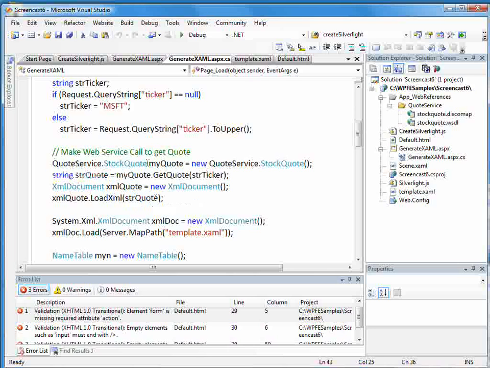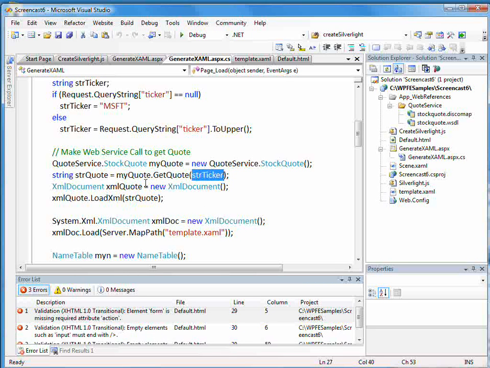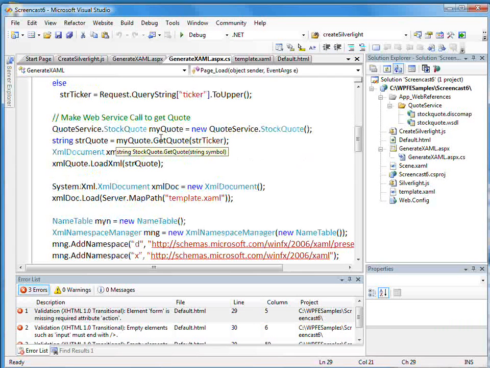I can then use this proxy and an instance of this proxy called myQuote that I've declared here to call the web service and pass it a ticker. The ticker was just received by this application in its request query string. This web service returns XML encoded in a string, and I can use that string to load up a new XML document that I call XML quote. So I now have the return values for the stock quote for this application serialized in XML within an XML document.